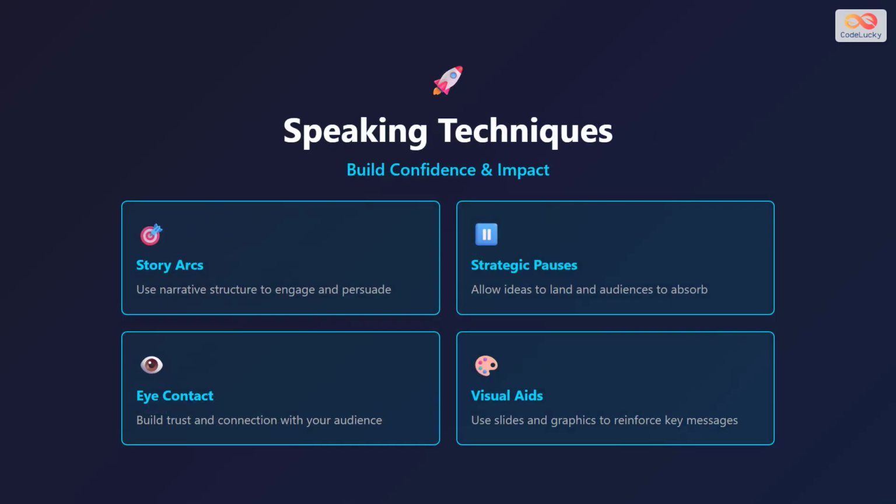Here are 4 powerful techniques to build confidence and amplify your impact as a speaker. First, story arcs. Use narrative structure to engage and persuade. Stories are how humans process information and connect emotionally. Share relevant examples that illustrate your key points. Second, strategic pauses. Don't fill silence with filler words or nervous speaking. Instead, use pauses to let important ideas land. When you pause after a key point, it signals importance and gives the audience time to absorb.